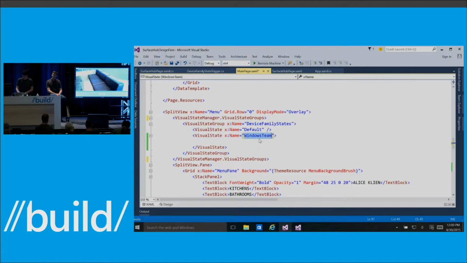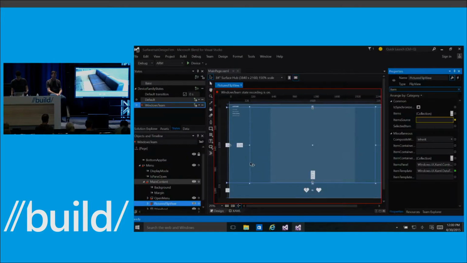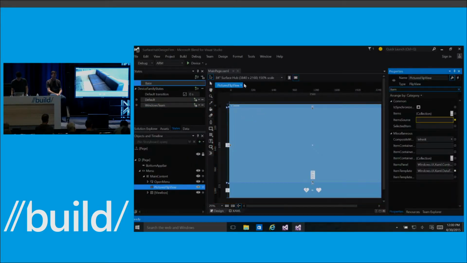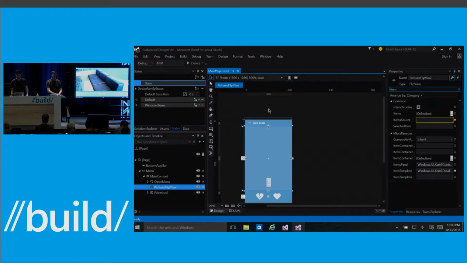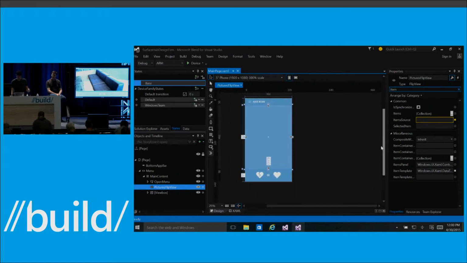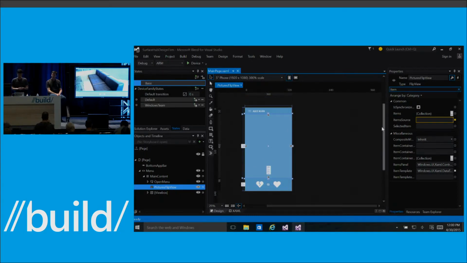After I have the state up, what I like to do is go to Blend. And Blend is really my favorite tool for this. I really love it, and I've been using it since it was called Acrylic, Expression Interactive Designer. It's been a very cool tool, and now it's just amazing. I love the features that we have here for designing.